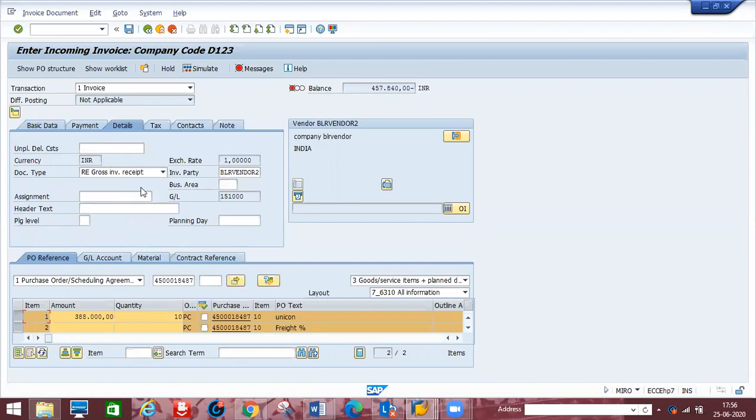Here, details, unplanned delivery cost. This is important. They will definitely ask these questions. See, sometimes whenever we release a PO to a vendor, the vendor at that time has not told us about additional charges for shipping. So we gave one PO for maybe 10,000 or 50,000.